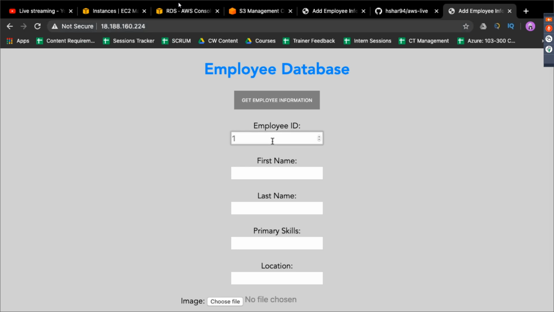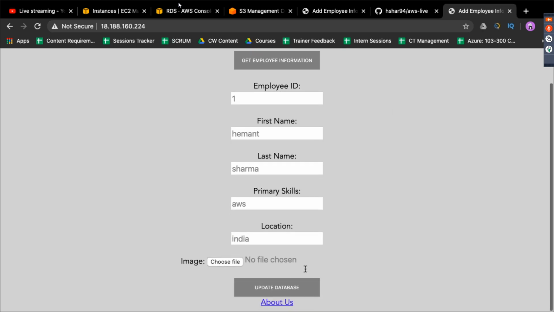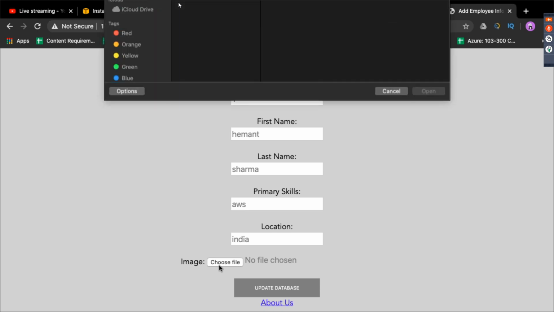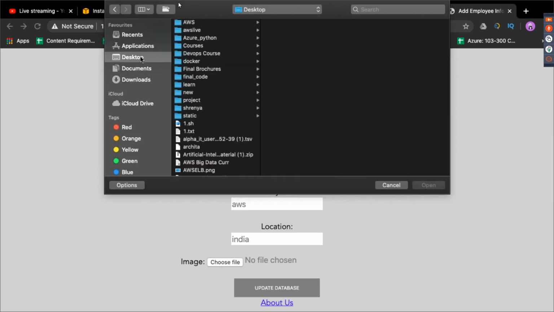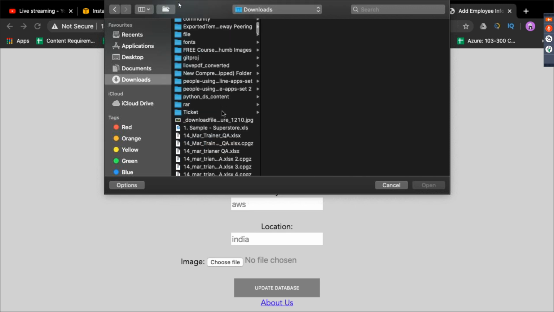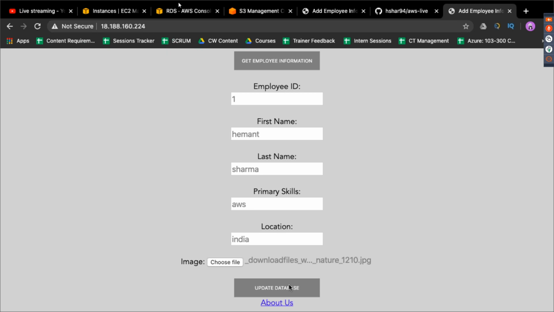But let me show you a problem that you might get. So let me enter my information. Primary skills, let's say it's AWS. Location, let's say it's India. Now we choose a file which we want to upload to S3. Let's choose an image which we can basically upload. Let's click on update database. So as you can see, you got an error which says unable to locate credentials.